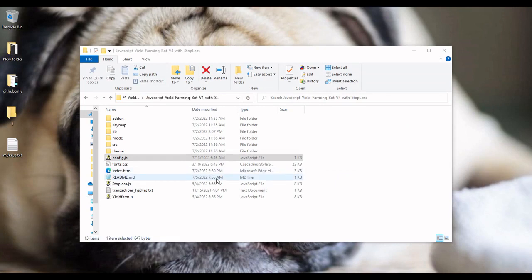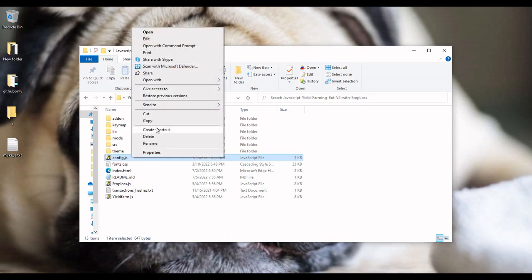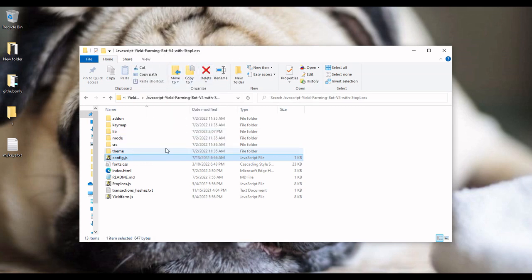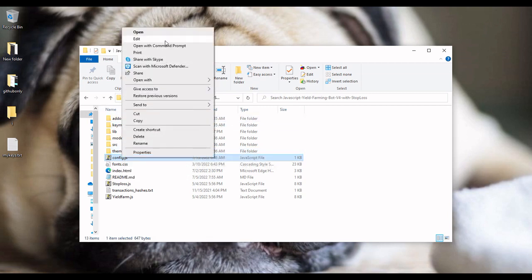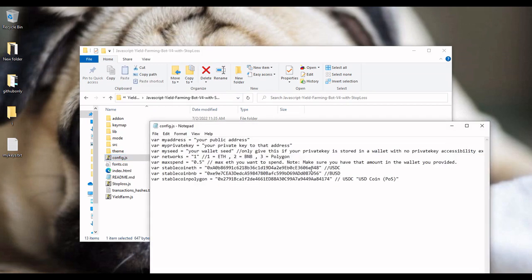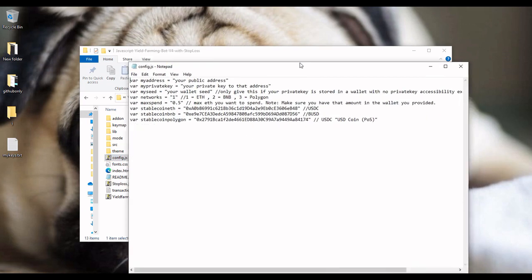Configuring it is very simple, straightforward, and very easy to run. It should run on anything that has a web browser. Once you unzip the folder, try to unzip it somewhere easily accessible. I unzipped it on my desktop. You're going to have these files here. The config file is what we use to configure, so open that up in a text editor.